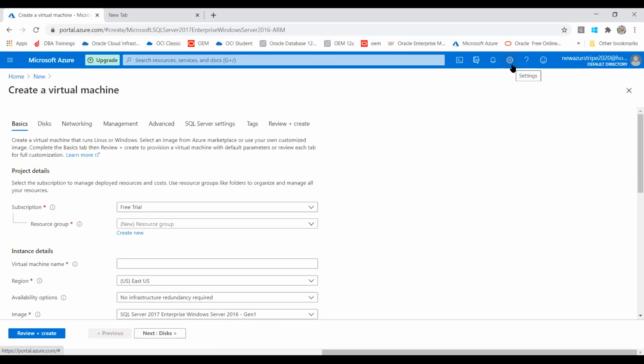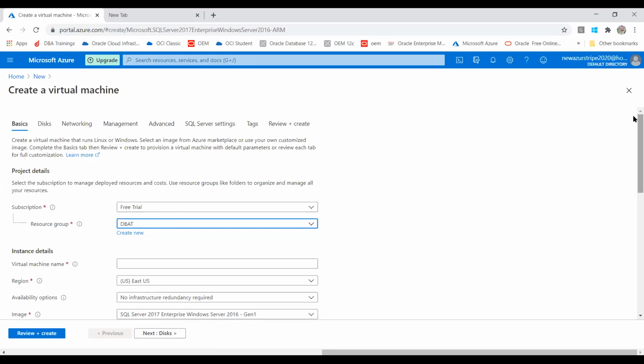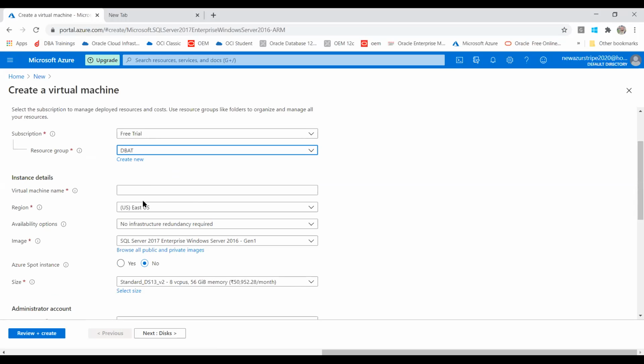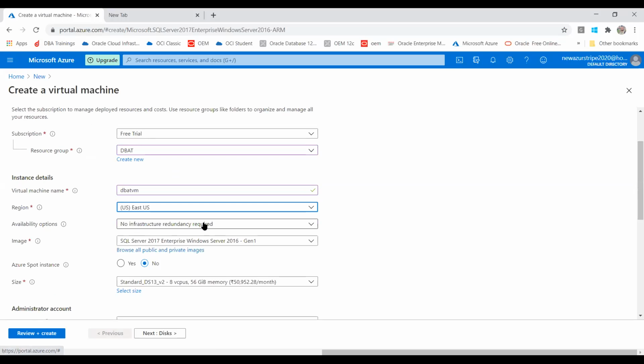Here, for the resource group, I am going to use my existing resource group, and then we can try how it works. Virtual machine name, whatever you want. I am giving DBT VM, and then which location you want. Price will differ depending on the region you choose. If you want redundancy, you can choose an availability zone or maybe an availability set. But this is just for a demo, so I'm not creating the availability there.